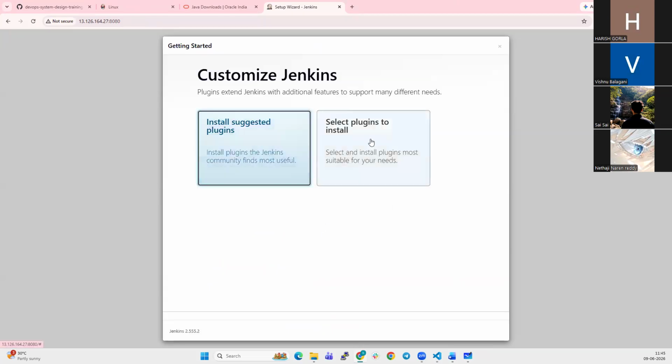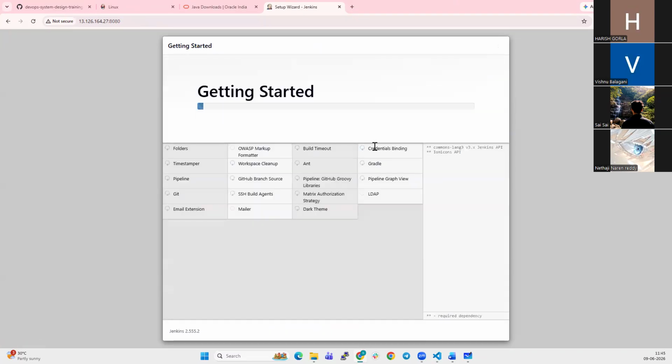Install suggested plugins and install selected plugins. It completely depends on the organization and the projects. So I suggest go with the suggested plugins. Don't go with the selected plugins. When you are working on any project, you can get the confirmation from them and choose that. But for now, go with the suggested plugins, so the default plugins get created, whichever are required.